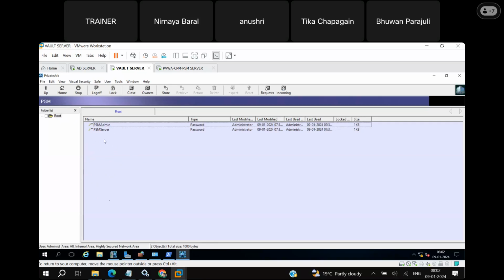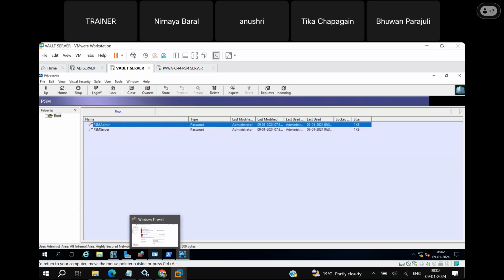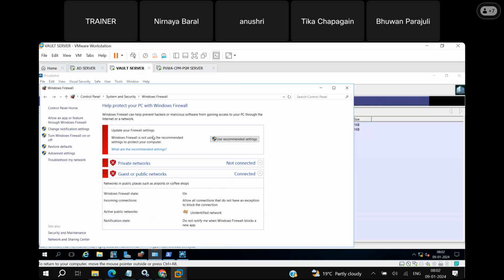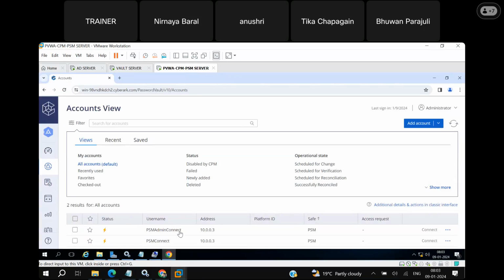So these are the two default accounts that will be created after PSM installation. That is PSM Connect. PSM server is nothing but PSM Connect. PSM admin is nothing but PSM Admin Connect. Just now I showed you in the users and groups on the PSM server, the local users and groups, PSM Connect and PSM Admin Connect.